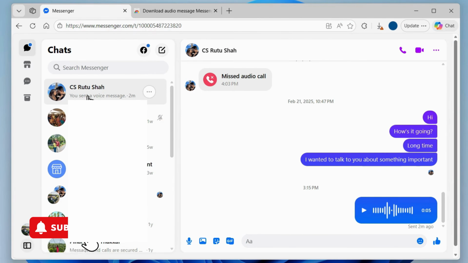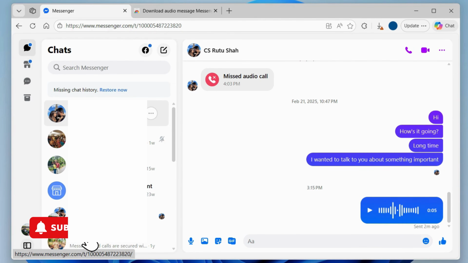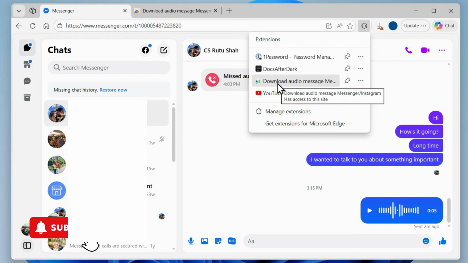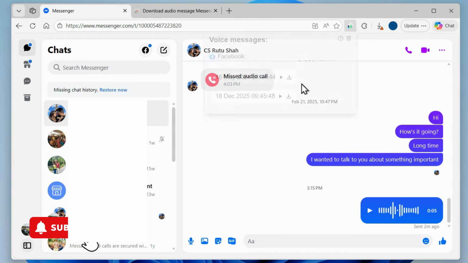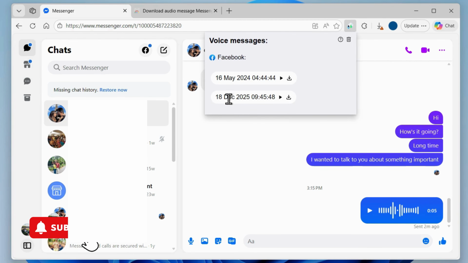Now go to the chat where you have the voice message that you want to download. So I want to download this particular voice message. Now all I have to do is click on this extensions menu. Now here I'll need to click on this Download Audio Message extension that I just added, and it will automatically detect the voice message.